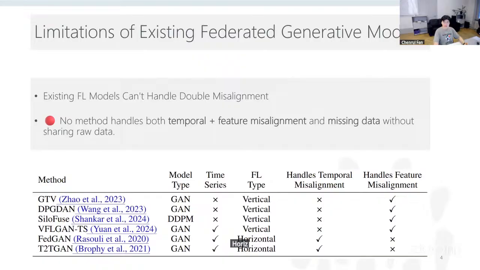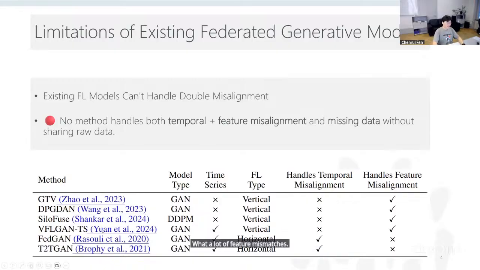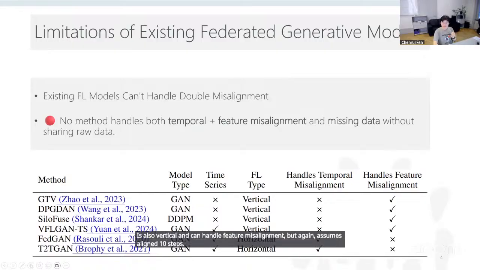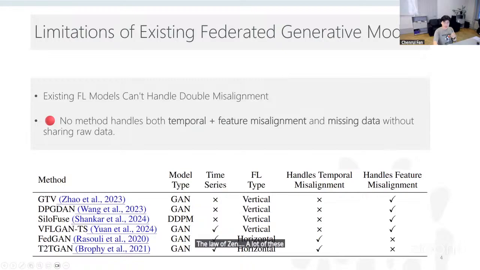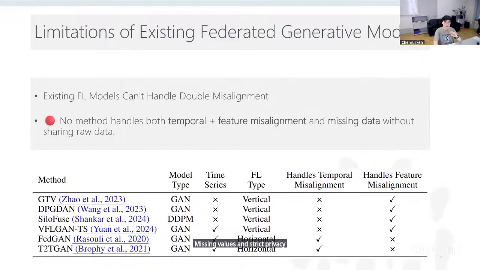Horizontal FL methods, such as the FATGAN and the Time-to-Time GAN, assume clients have the same features, but different samples, meaning that they can address temporal misalignment, but not feature mismatches. Then the VFL GAN TS is also vertical and can handle feature misalignment, but again assumes aligned time steps. So none of these methods are designed to handle both types of misalignment, especially in the presence of missing values and strict privacy requirements. This is a gap our method, FAT-TDD, aims to address.